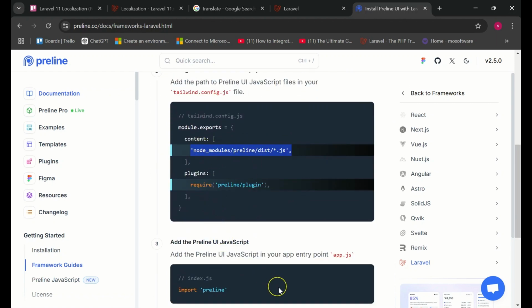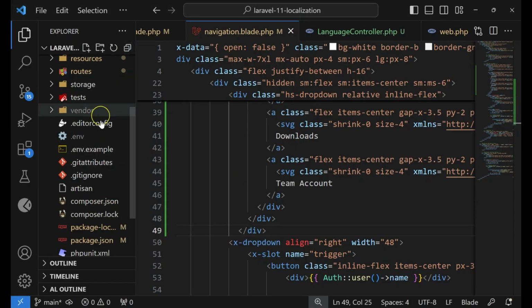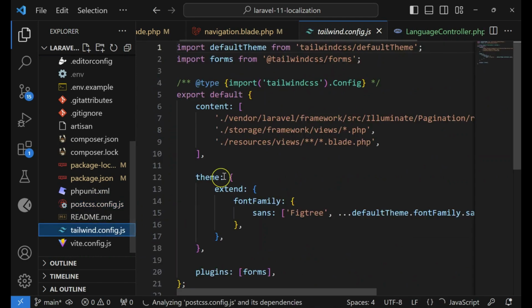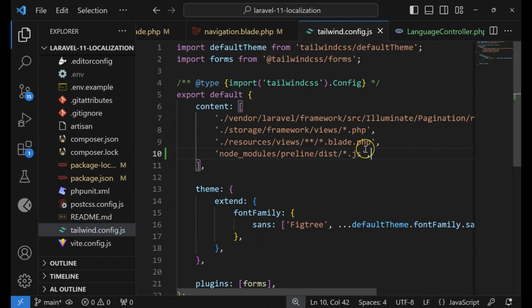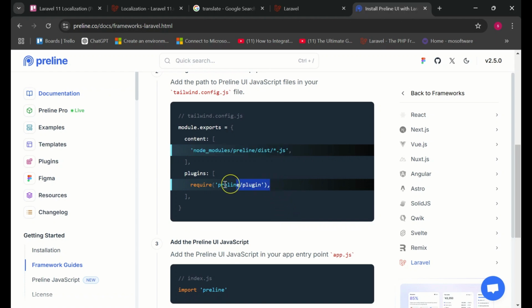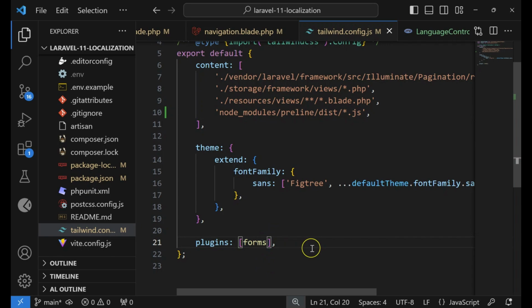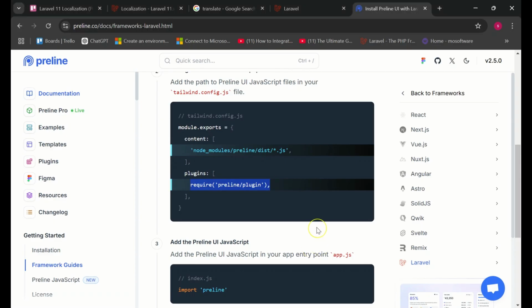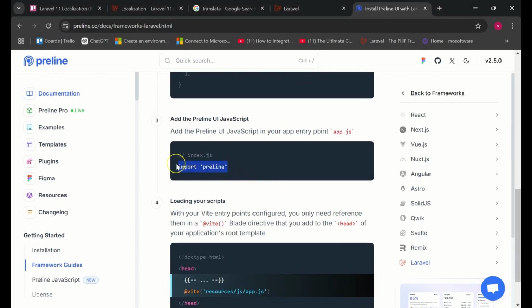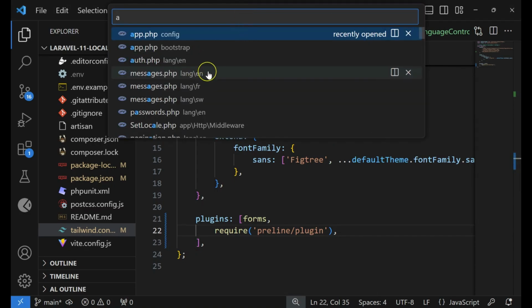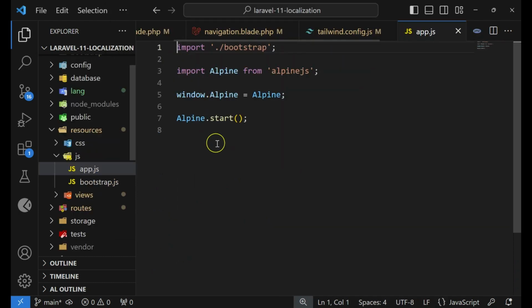So the next step is to add that one in our tailwind.config.js here. And then we also need to add the plugin in plugins here. The next step is to add this one in app.js. So let's go to app.js.